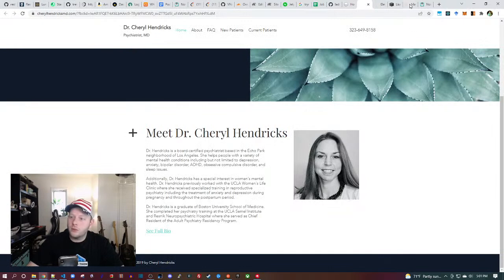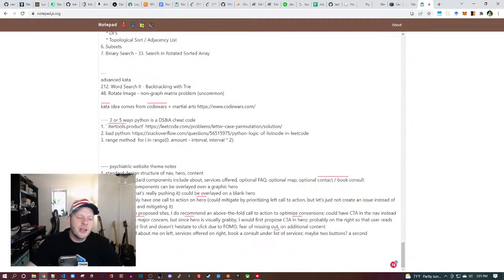All right, so what are my notes so far? Notes so far. I recommend About Me on left, services offered on right. Book a consult under list of services. A secondary CTA low-lighted for like more details on services. Map plus contact information together on contact page. What else are we noticing? Standard design structure of nav, hero, content.